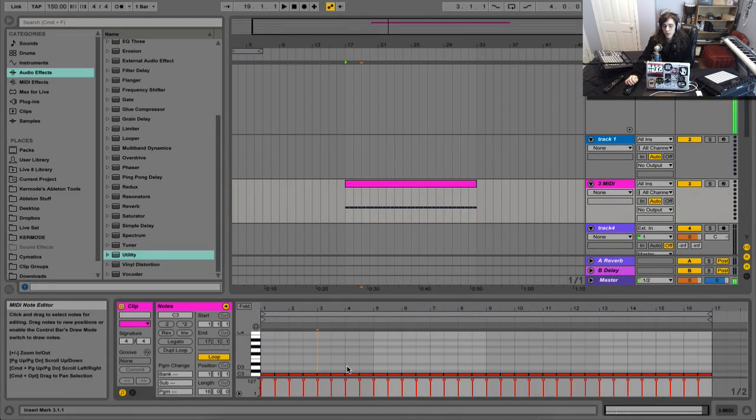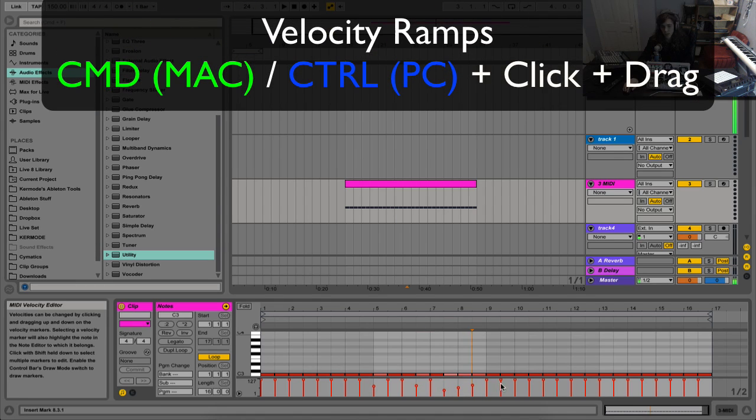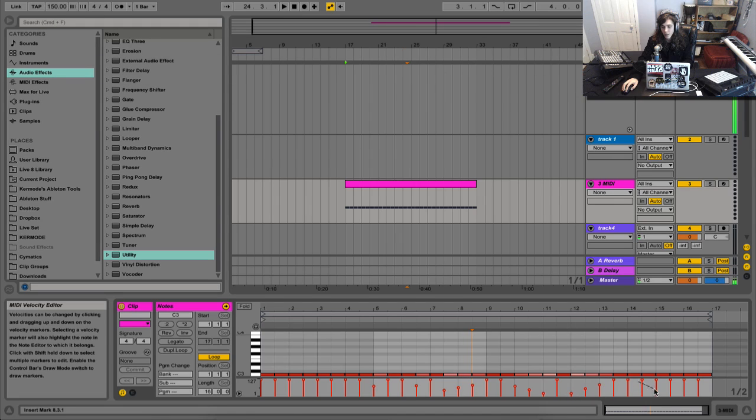Next up is a really cool one for editing velocity. Sometimes it's really meticulous to have to go click the little red dot and drag things. I find it can get kind of hard and becomes quite a bit of a struggle. But if you hold Command and you click and you drag, you can actually do little velocity ramps, which is really cool. Take that a step further and hold Shift when you do it, and it draws a flat ramp.